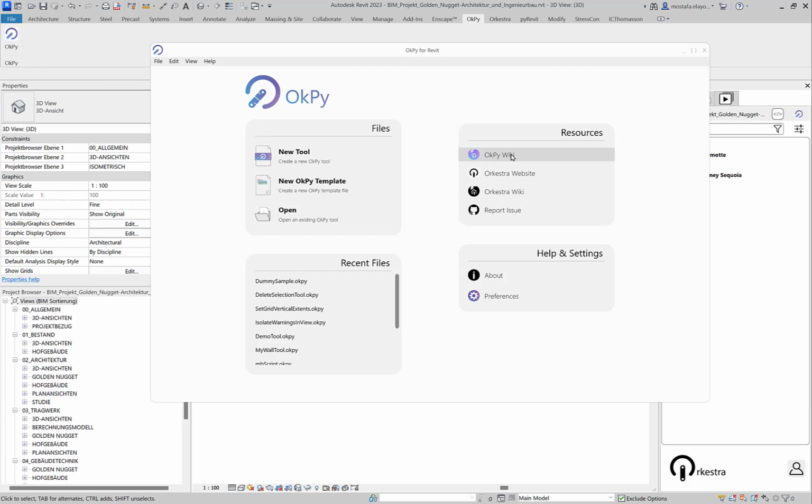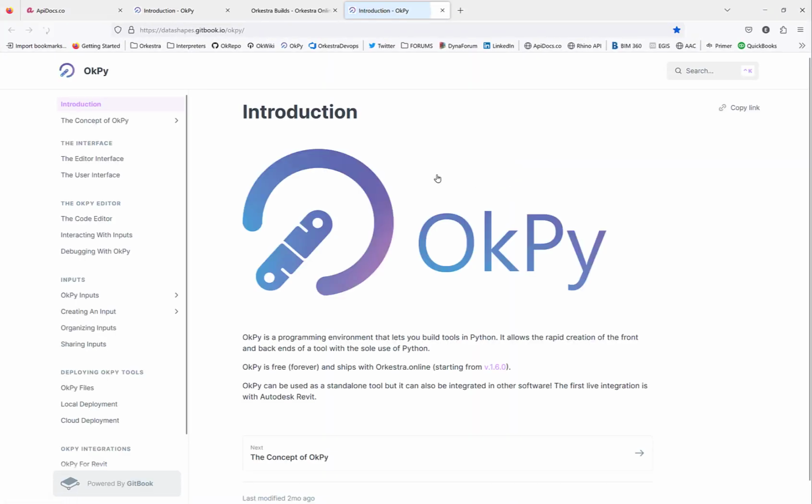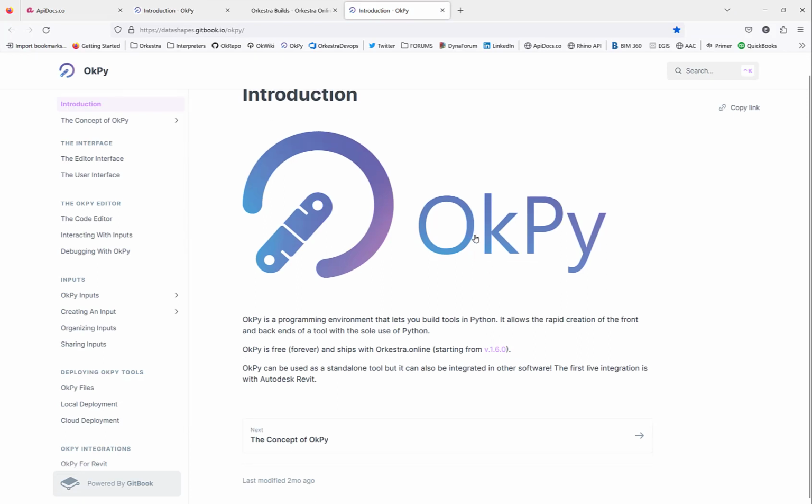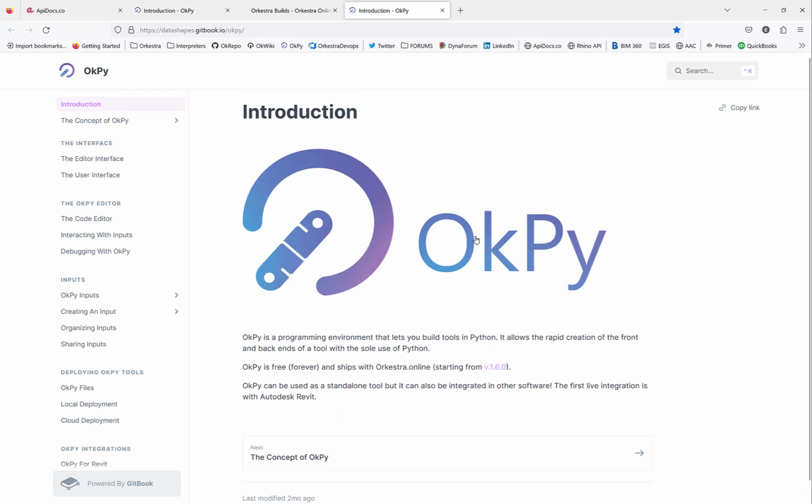So let's use the OkPy wiki shortcut. That's going to take us right here. And just like a little disclaimer here, this wiki is nowhere near complete. There's a couple of reasons to that. The software is pretty huge and we're just starting to document each and every aspect of it. So please bear with us. We're trying to get as much valuable information out there as possible. But there's one part that's fully covered, and that's the introduction to OkPy, its interface, and its concept.